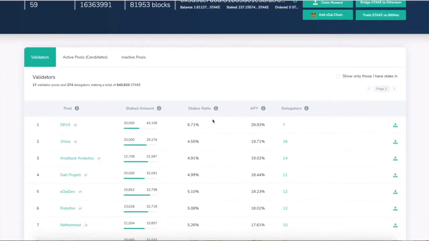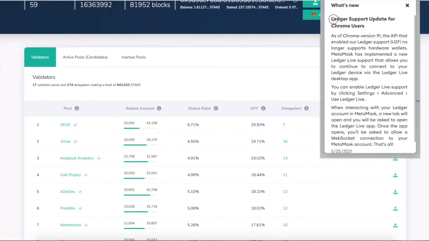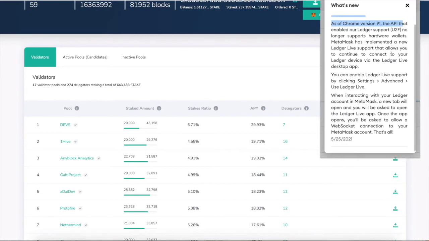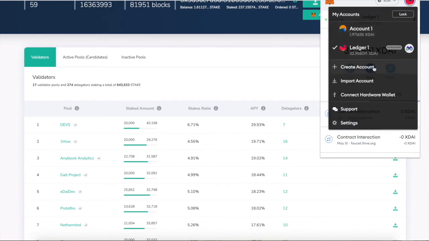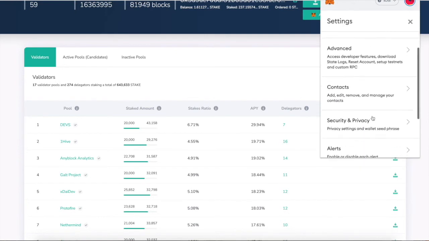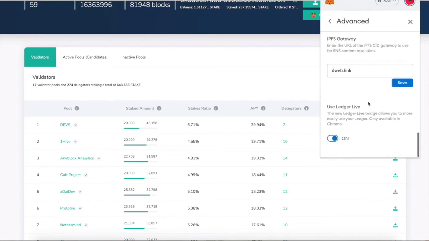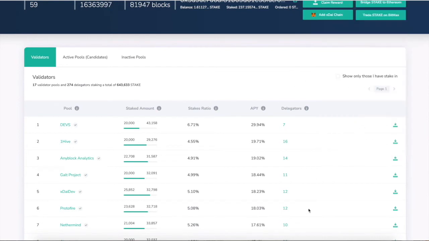All right, guys. So let me show you how to do this. So you guys have probably seen this alert when you go on your Metamask. Ledger supporter updates, whatever. You need to enable Ledger Live support by clicking Settings, Advanced, and Ledger Live. So we're going to replicate this issue of what is going on. So I'm going to go to Settings. So this is in the Settings, and I'm going to scroll all the way down to Advanced. And then I'm going to replicate it as if Ledger Live is off.